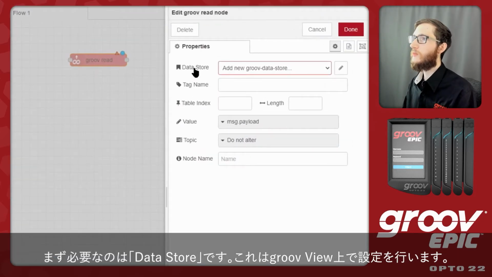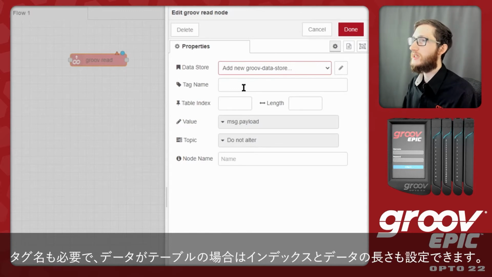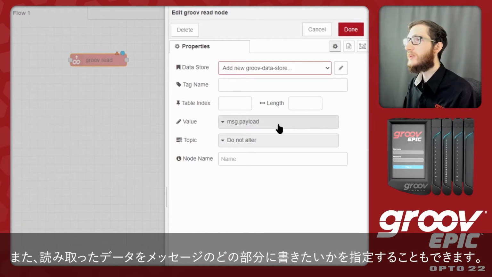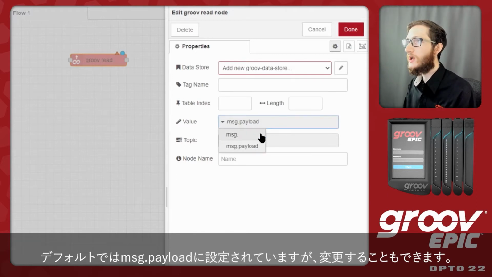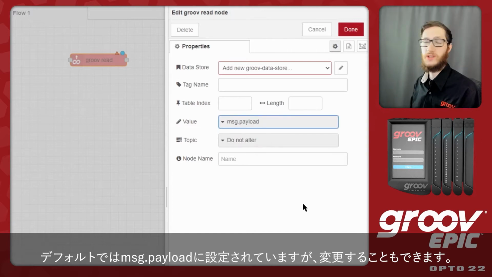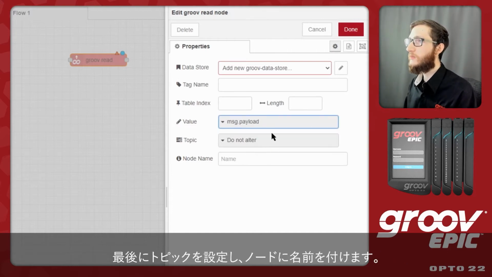So the first thing we will need is a data store that we'll configure in groov View. We'll also need the specific tag name, and if it is a table, we can set the index and the length of data that we want to read. We can also define exactly which part of the message it's being written to. It defaults to message.payload, but we can set it to any other message property if we do want to put it somewhere else. Finally, we can set the topic and give the node a name.